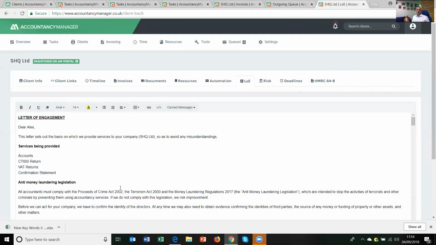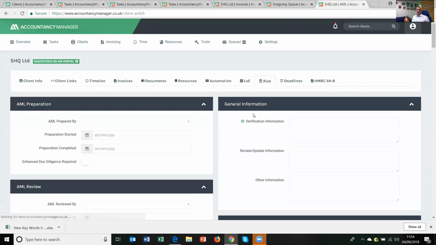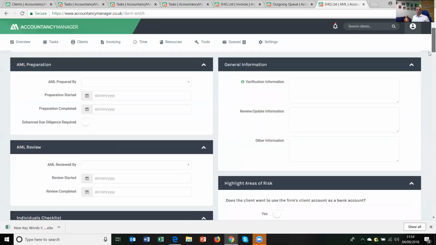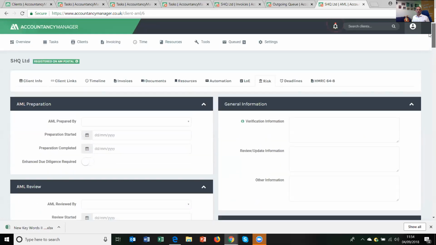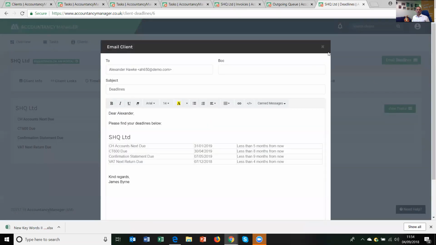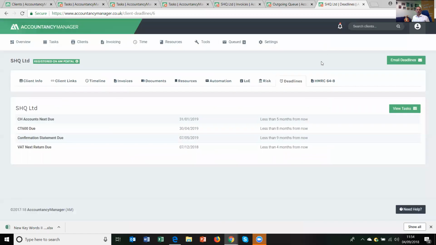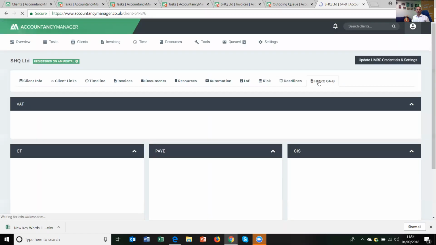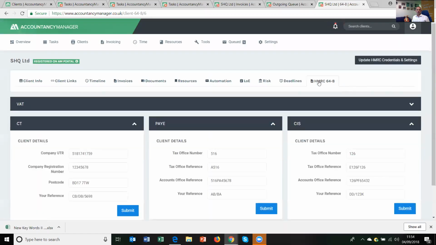Next tab's the letter of engagement. So that's where we find the client's letter of engagement. Next tab is the risk. So this is where all of the risk information would be that you would fill out. I'm going to talk about automated AML checks as well. We've got the deadlines as another tab here. So these are just one place that you can go quickly to get all of the deadlines. I can email those deadlines as well directly to the client from here. So nice and easy. The next tab is the HMRC code request.